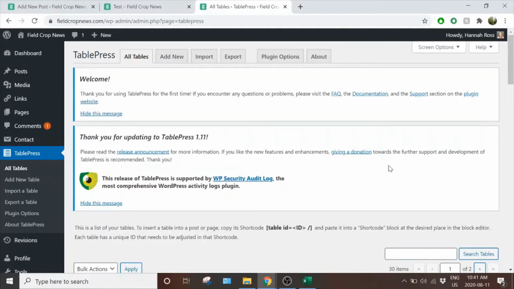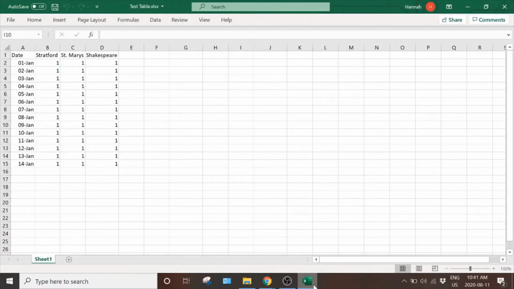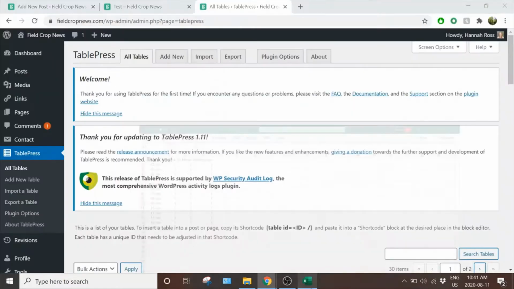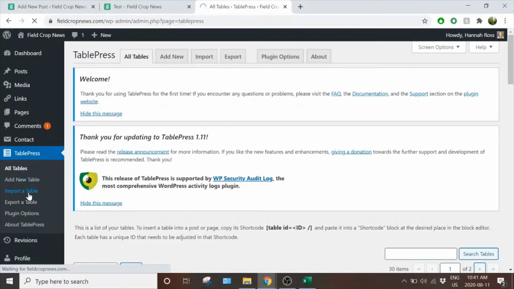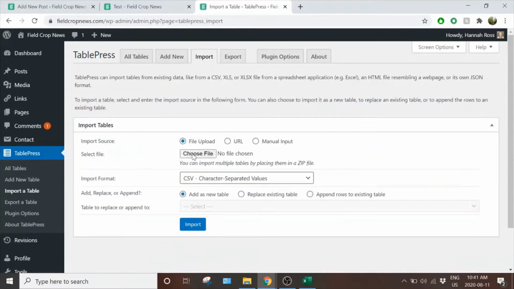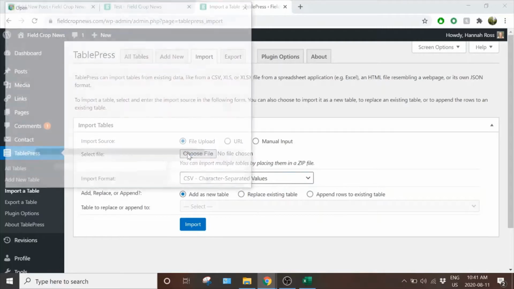So there are a few ways that you can create tables. The first way that I'll show you is how to make a table in TablePress from a table that you already have saved elsewhere, such as in Excel. So I have a table here that I want to put in TablePress. This is just, I completely made it up. So you would go to TablePress, and under here there's Import a Table. And from there you would just choose your table from your files.